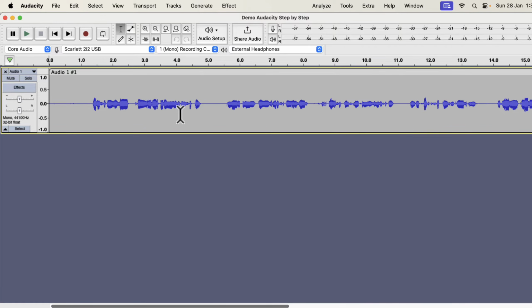You can play the audio from any position in the timeline. Click on a place in the timeline from where you want to play the audio and press the spacebar. Alternatively, you can use the play button.